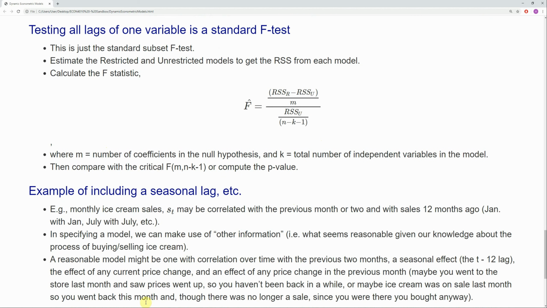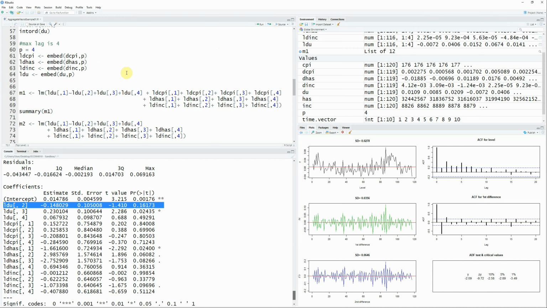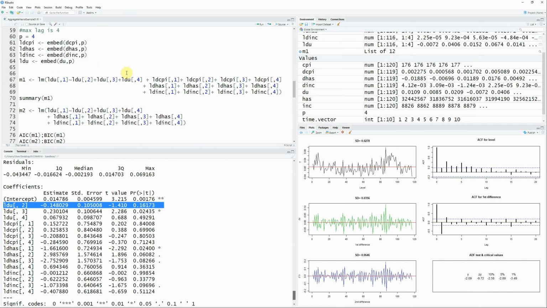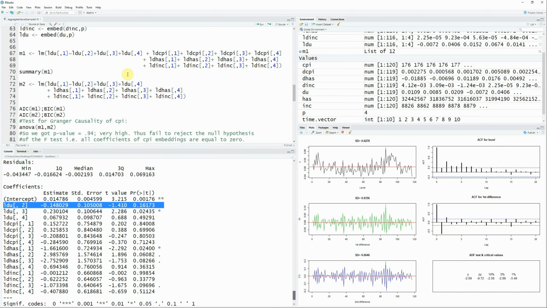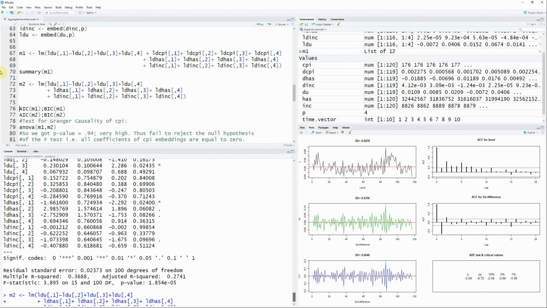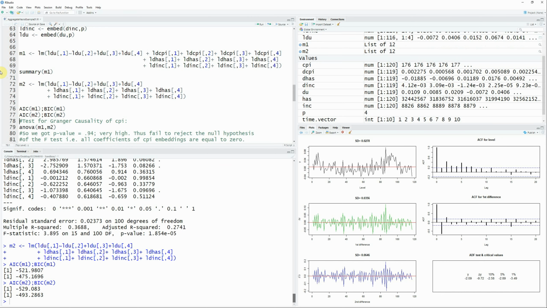Now, let's look at an example of that here with the data set that we were working with. In this case, I want to test for Granger causality of consumer price index. So I had model 1 that included everything. I go create a model 2 that is basically model 1, but I don't have the consumer price index lines in it. So all those are out. I only have the first line without the consumer price index ones, and then the following lines there. Now I can create model 2 and look at AIC and BIC.